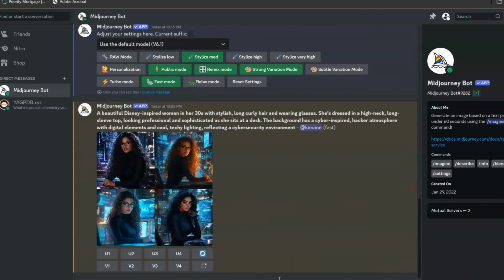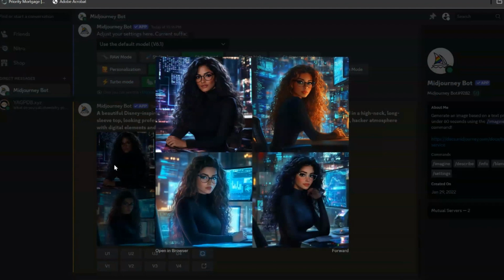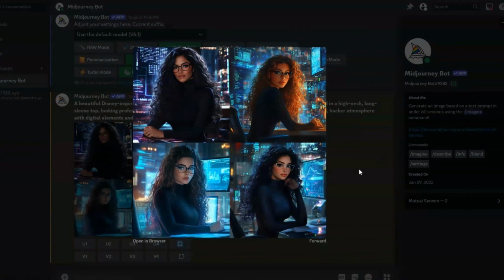Oh, look at that! These pictures look great! As you can see, the images look more like Disney characters, and this is exactly what I was looking for. I like image number 3 more.